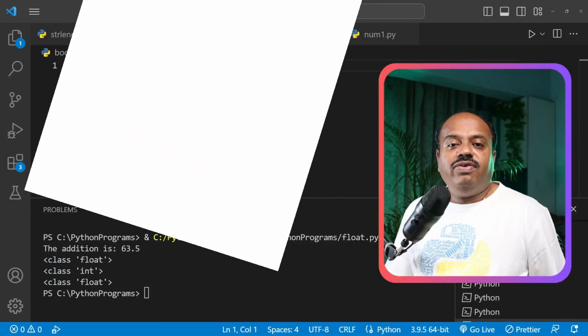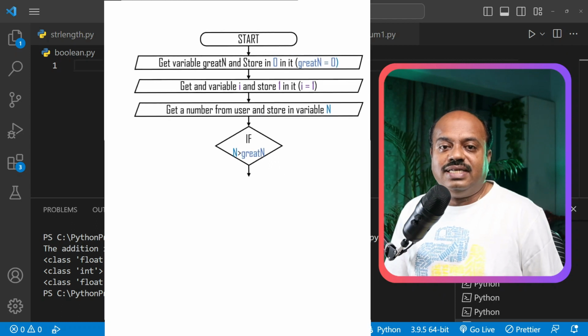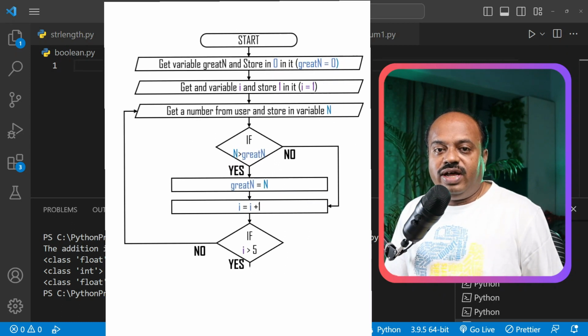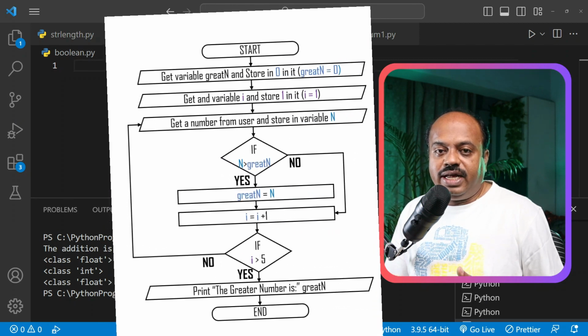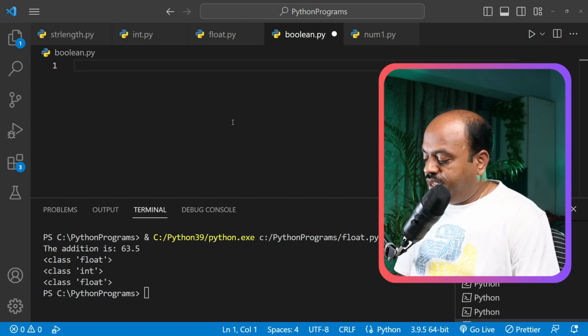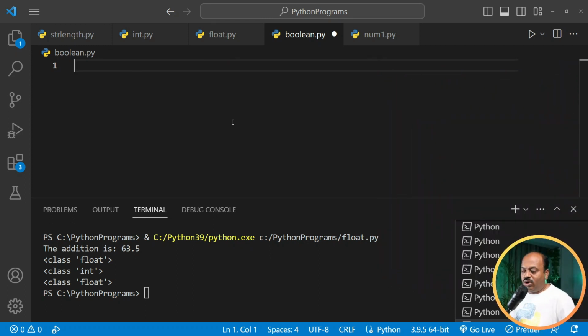If you remember, when we were learning flowcharts, we made some flowcharts where the flow was moving depending upon the decision, that is yes or no. Correct? If you see on the screen, this is a flowchart where the flow was moving depending upon the condition, whether the condition is true or false. Similarly, here a Boolean variable means its value is either true or false.